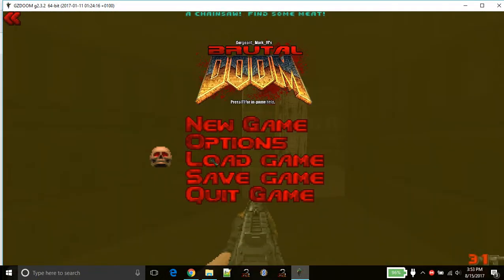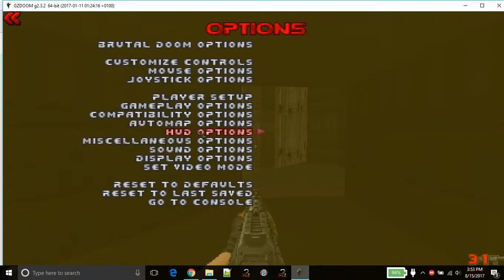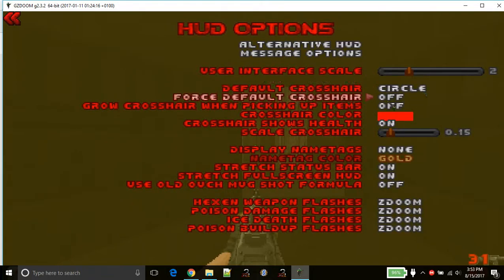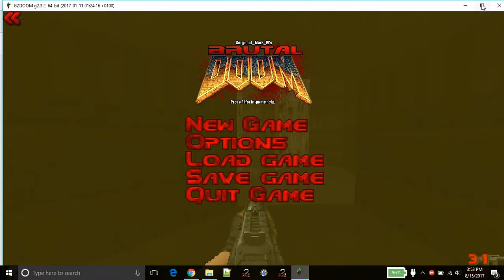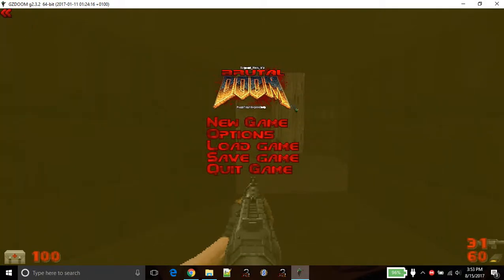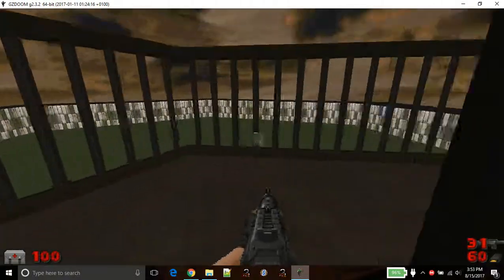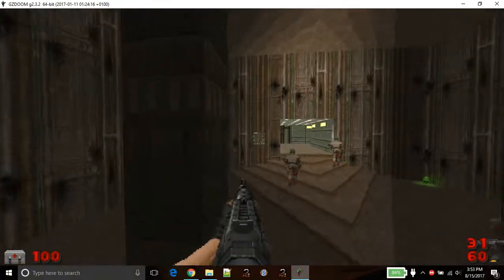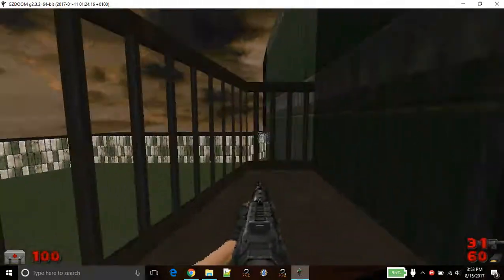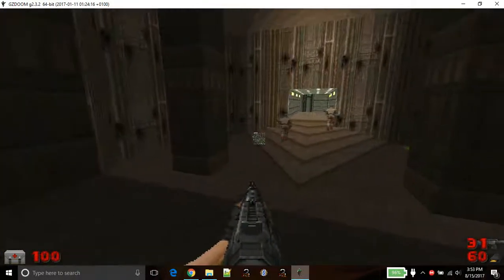Oh, I forgot one thing with the HUD. The crosshairs. You can force this to be your default crosshair, whatever you have here. You can also change the color. I don't know if that works or not. Crosshair shows health. That means the color will change depending on what health you have. So it's kind of like the status bar. As of right now, if I have 100 and over it gives green. I believe 60 and under gives orange, and I believe up to 30% health you get red.